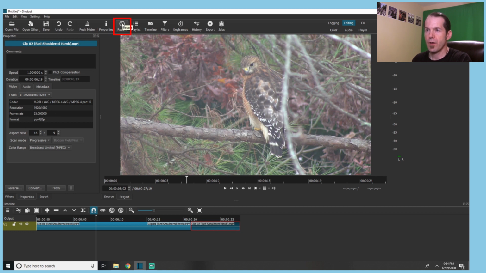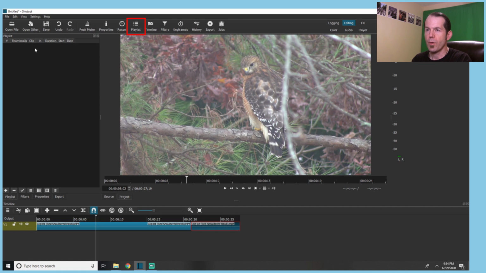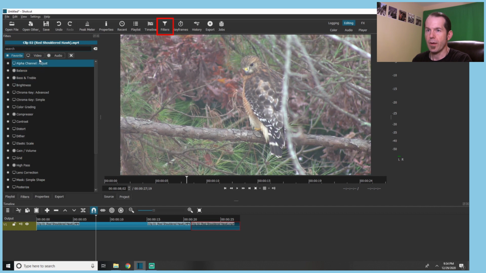Recent files you've worked on. Playlist is where you can put a bunch of source files to work with in your project. Timeline is where we spend a lot of time working on your project. Filters, where you can add video and audio effects. Keyframes, where you can change a filter over time.